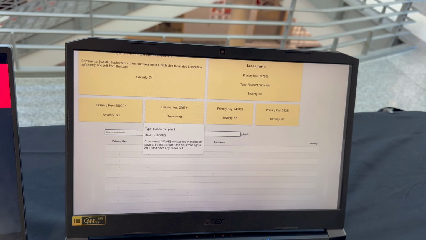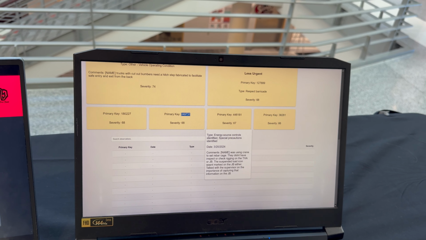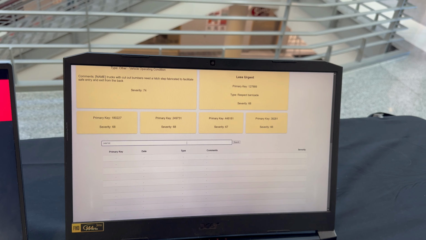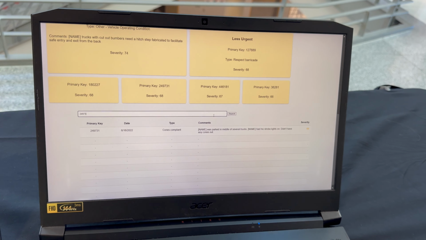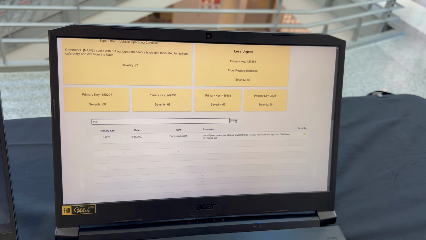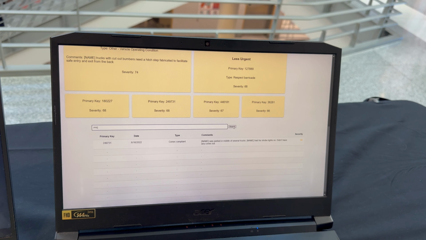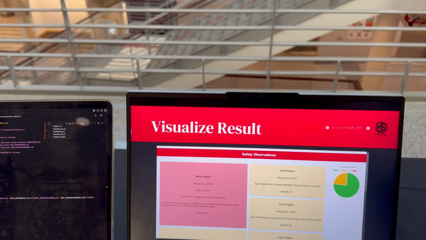For example, if you want to search the primary key, you can see this record here. Or if you want to search for keywords, for example, PPE, then anything related to PPE will be displayed here.